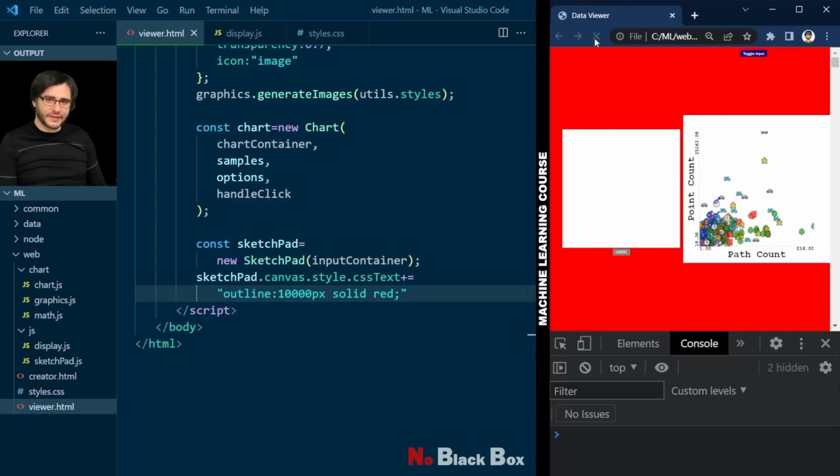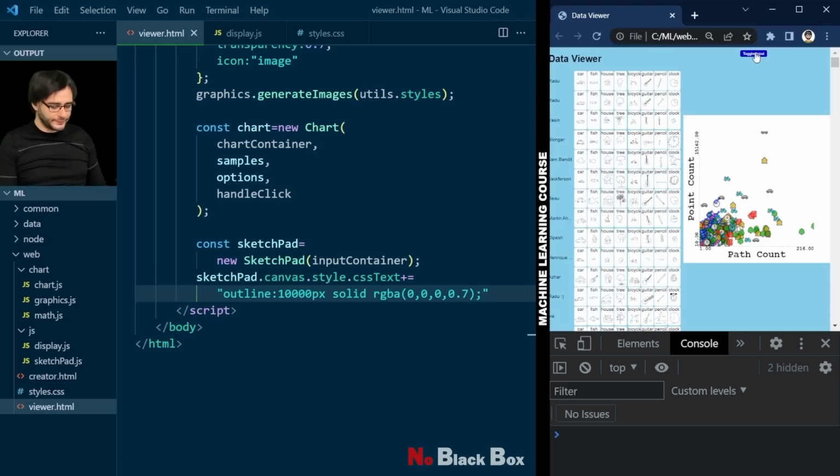You can see it's hiding everything there. And if we change the color to a transparent black, it's gonna look like this. And I think it's pretty nice. It's only like that when it's on.